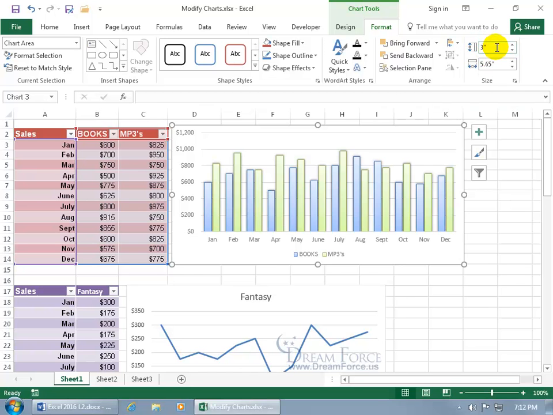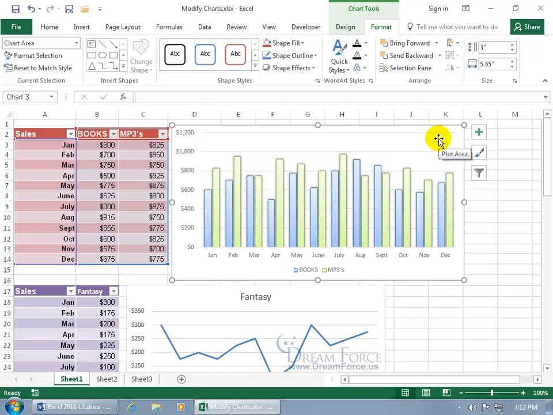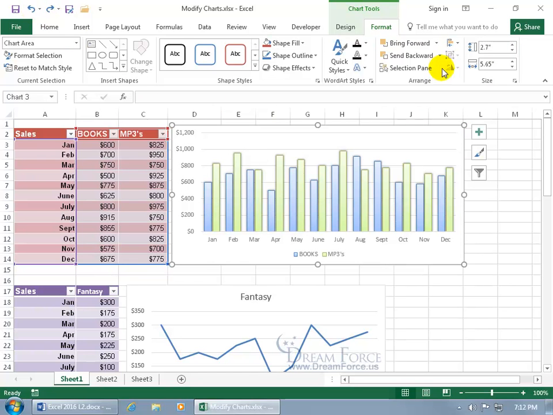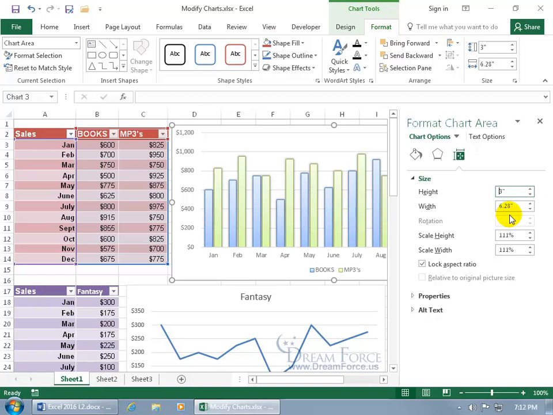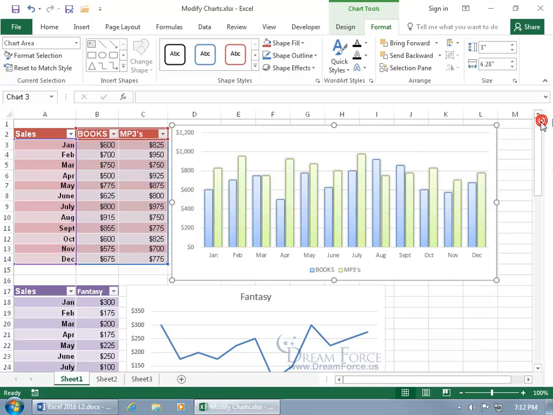So the height, if I type in 3 and hit enter, it doesn't keep it proportional, it just stretches the height. If I don't like that, I can hit undo and come over here and click on its expandable dialog box button to open up the task pane. You can see that Lock aspect ratio is not checked by default, so it doesn't keep it locked in proportion. If I change the height and type in 3, with it locked, it'll update the width to keep it in proportion to its original size, just making it bigger. So 3, hit enter, then it goes from 5 to 6.28. Go ahead and close out.